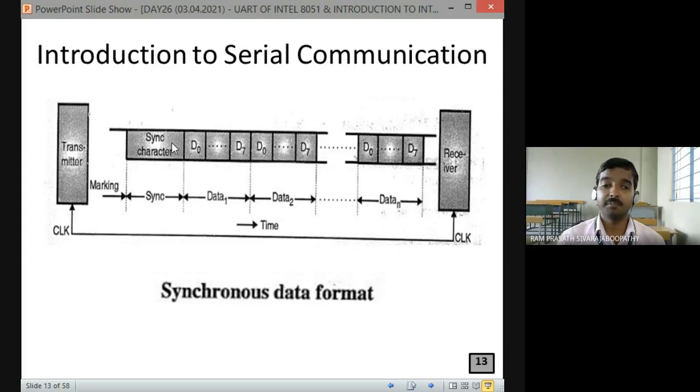There, for every 8 bits of data, you will have a minimum of 1 start bit and 1 stop bit. So this is the case for asynchronous serial communication. Based on the direction, we have classified into simplex and duplex. Duplex is further divided into half duplex and full duplex. So those are based on the direction of communication.